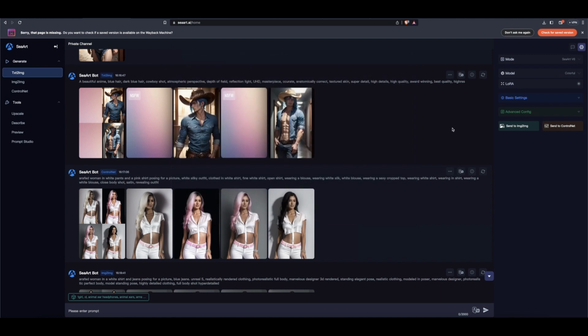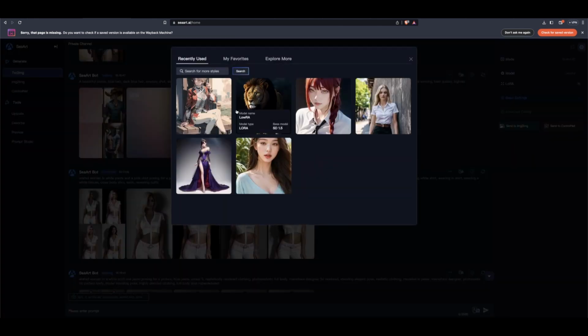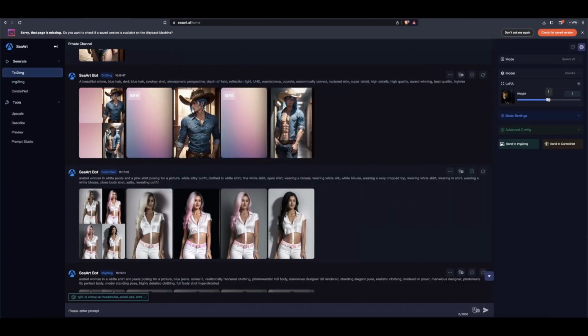So once you select one of them, you click on it and you can see it up here. Now you also have the option of using LoRA here. LoRA has different models that you can use to mix with the default model that you just selected. So I'll just go with this one here. And then once we have that, you have the option of the weight. You can crank it up or crank it down.